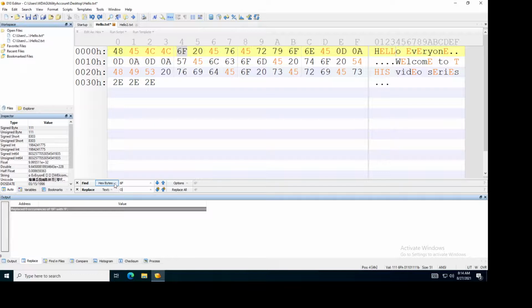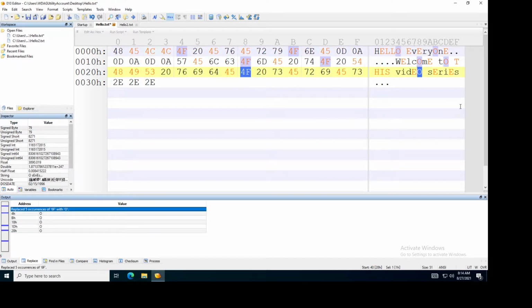As you can see here, the lowercase o is represented in hex as 6F. The uppercase O is just O in text. But if we want to replace it with hex, then I need to find the hex representation for it. Now if I do replace all, we got that.